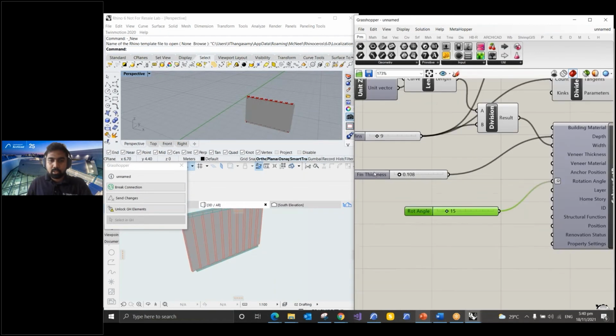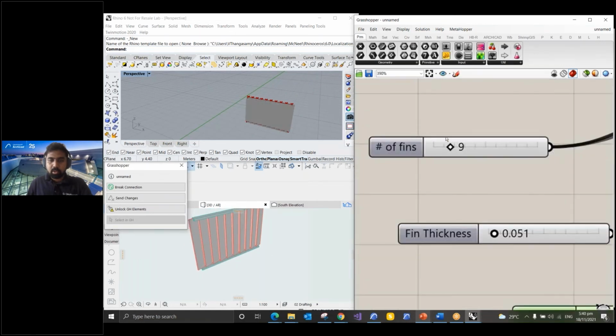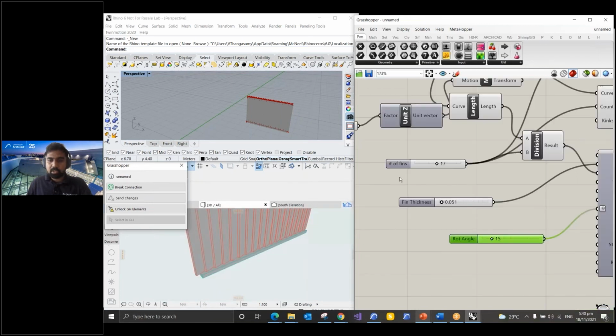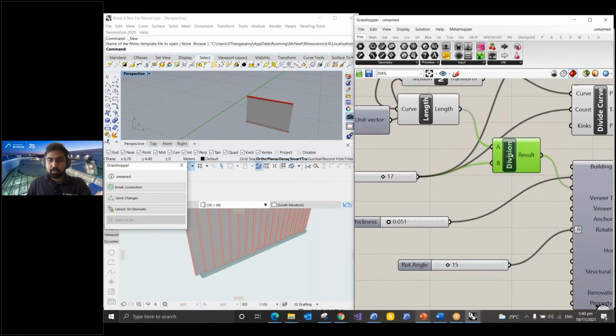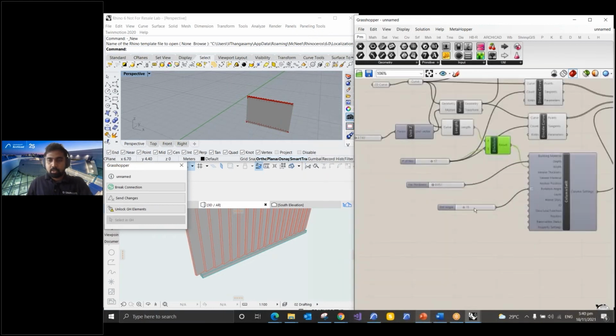Okay, so if I change the fins thickness here, everything will be reflected immediately in your Archicad. So the number of fins, let me change. So if I increase the number of fins, the fins width is automatically calculated based on the formula that we just used here. That is the division formula. So I'm dividing the length of the curve with the number of fins to get the width of the fin. Okay. All right. So now we are just using a manual angle here to do the rotation.